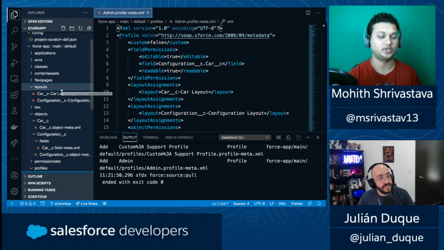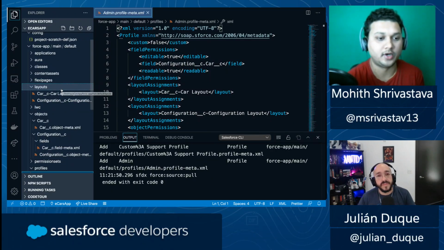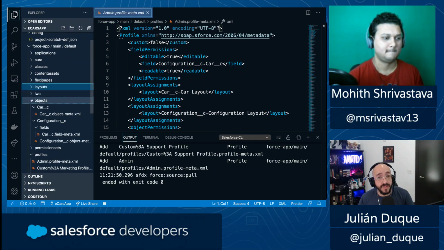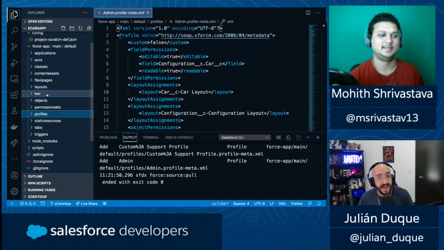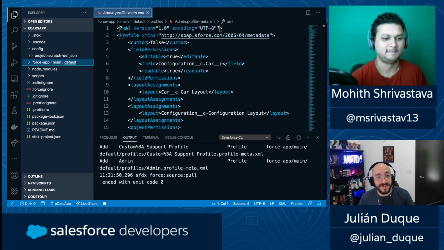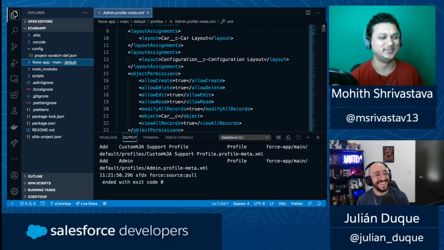Now, source tracking is also enabled for developer sandboxes. It's a beta feature, so you can do the same commands when you have source tracking enabled on developer sandboxes. So I don't need to worry about writing XML files and any of those? Yeah, you do not have to worry about it.